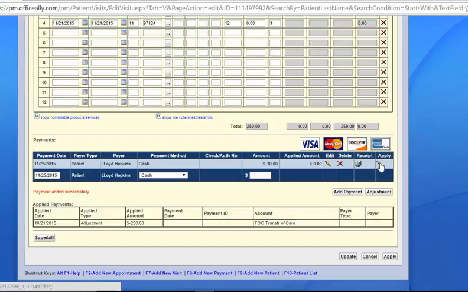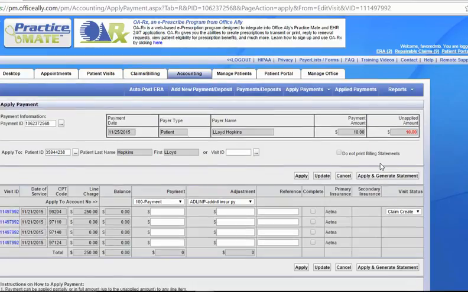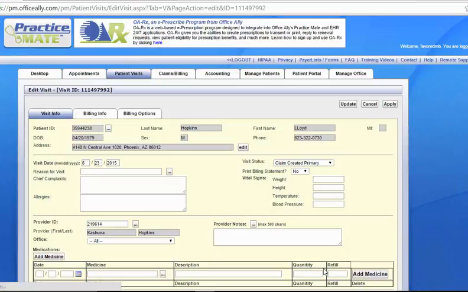And now you want to apply the payment. So once you add that payment of $10, it's going to create a credit, or if there was a balance on the account, then it would just apply towards that balance. You update so that it's done.